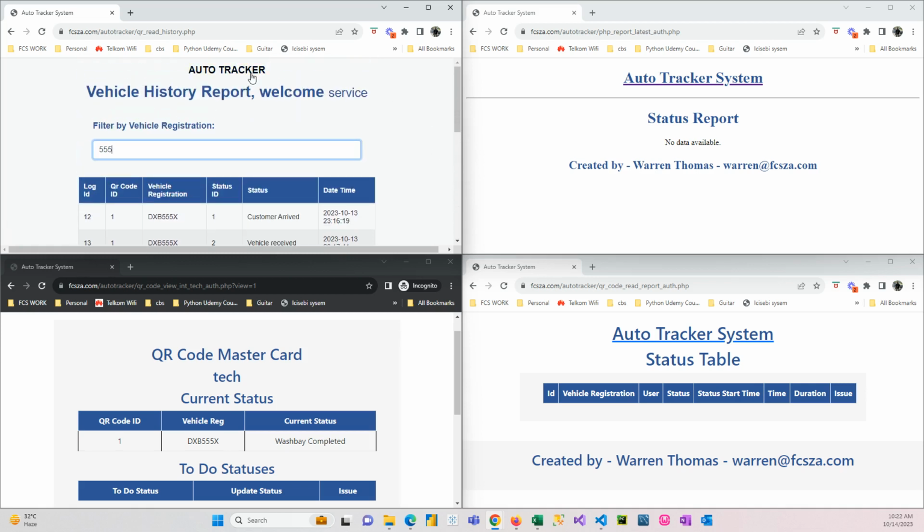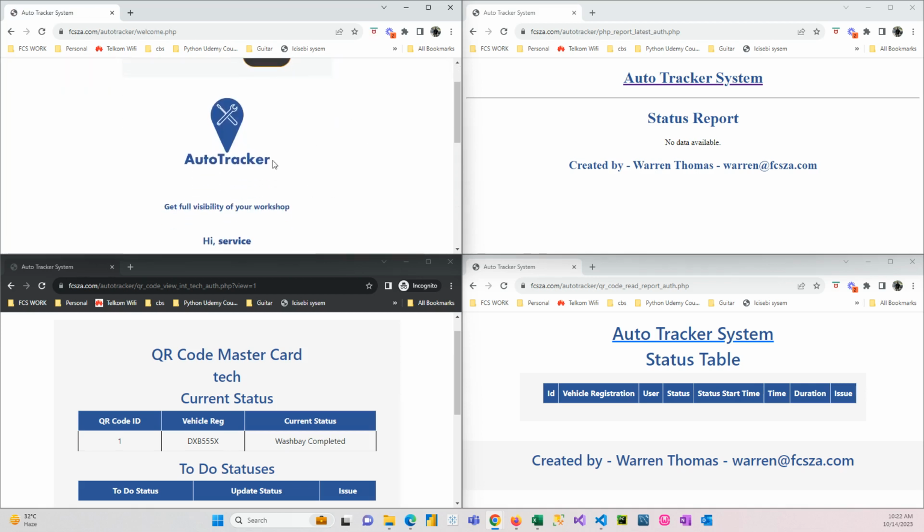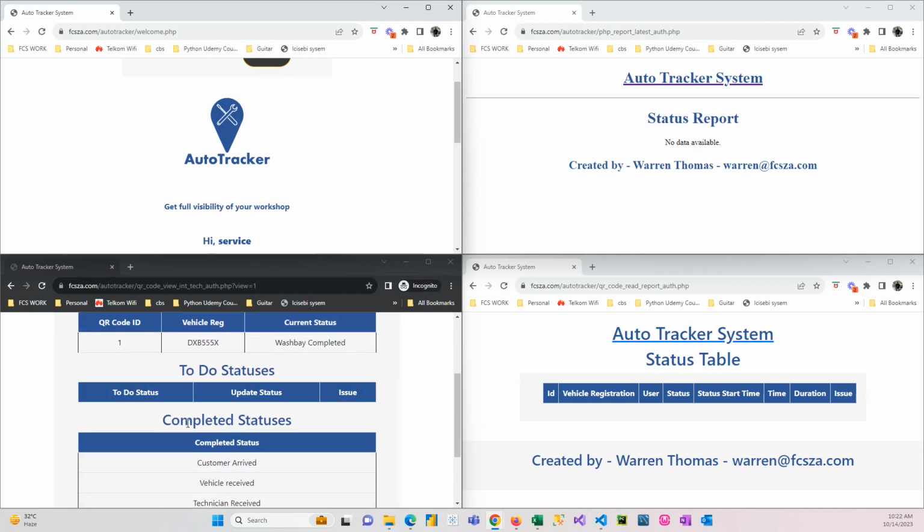So that's an overview of the end-to-end process. Doing the two different roles. You can have multiple roles. You can define a different role for every step if you like. And the person that has that access would only be able to see the steps that they need to do. So that is an end-to-end overview of the AutoTracker system.